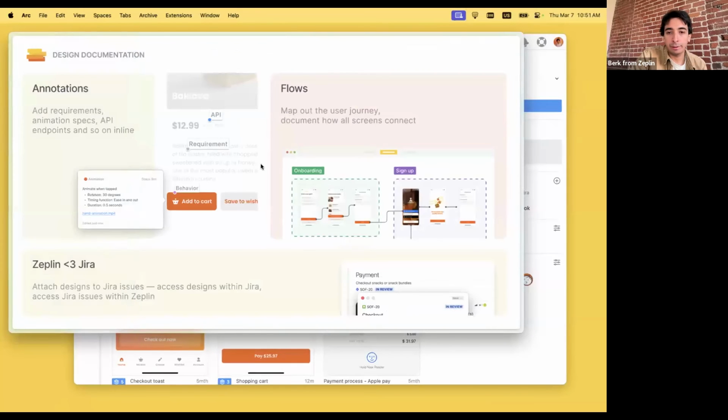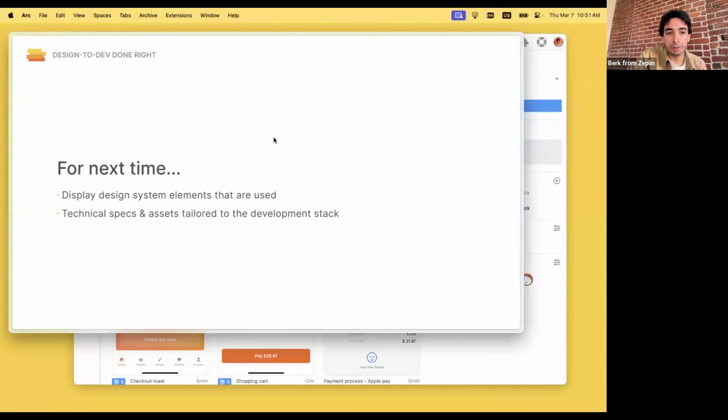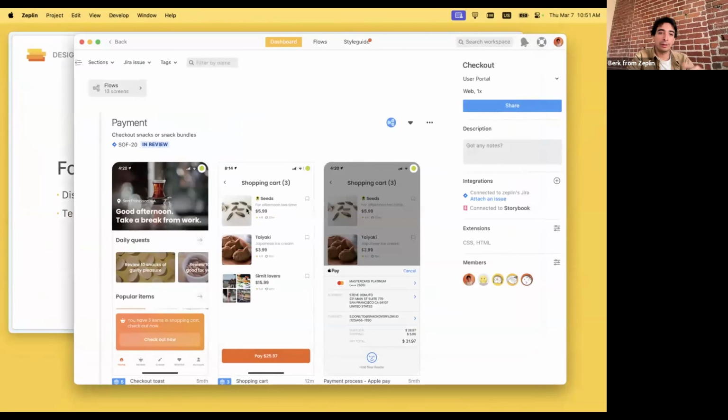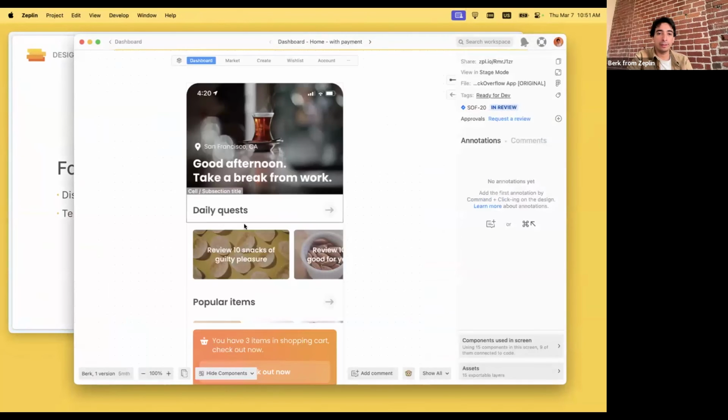Okay, I think this was pretty much it. Like I said in the beginning, we have two more principles that we wanted to talk about, but we unfortunately don't have enough time. And that has to do with how to manage your design system elements in Zeplin and make sure they get surfaced whenever someone's looking at a design.